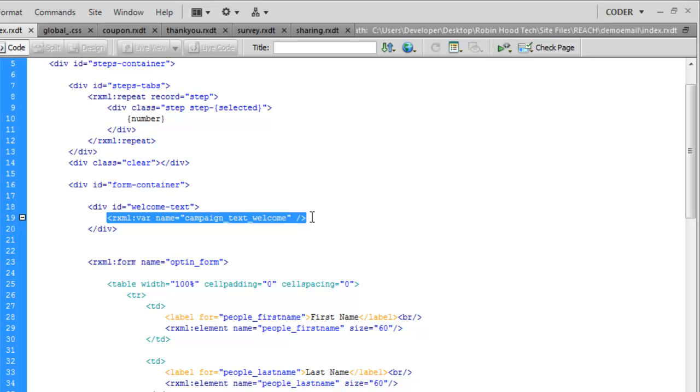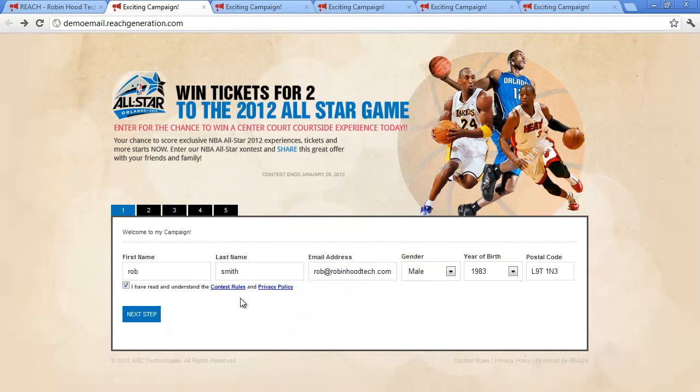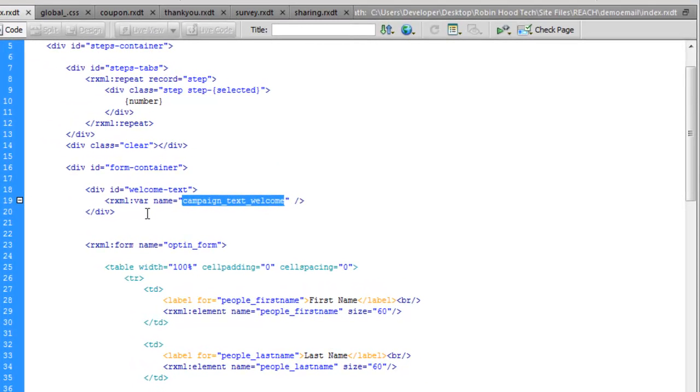The variable tag enables you to output the contents of that variable. You'll simply need to provide that variable name. In this case, the name of the variable is campaign_text_welcome. And when this is outputted, we can see it appears on the site in this area here, which corresponds to the text that we've entered in the Reach campaign for the welcome page. So outputting variables is quite simple. You just need to know what that variable name is, and then using the RXML var tag, you can output it.